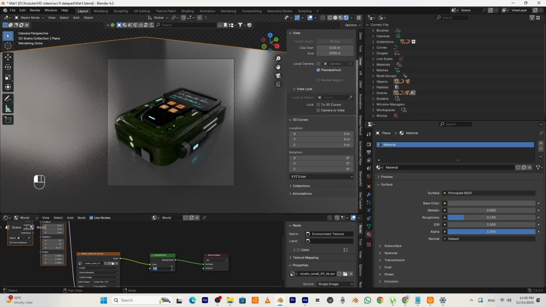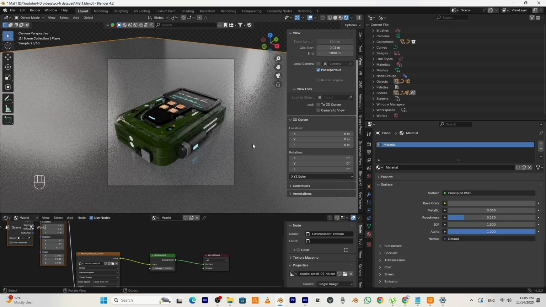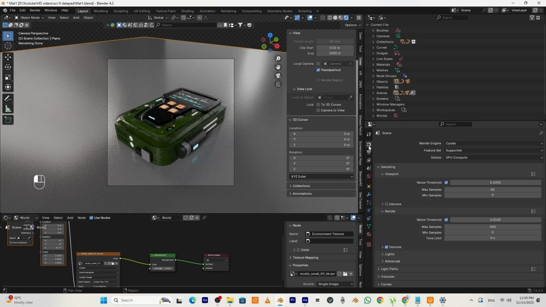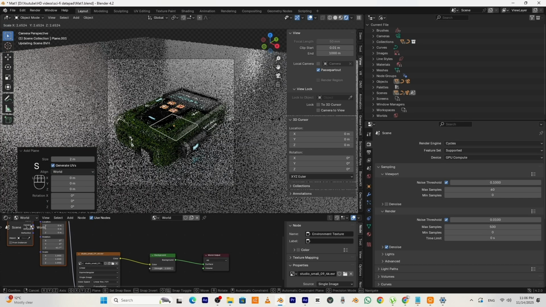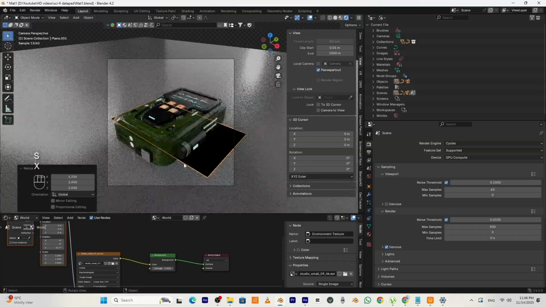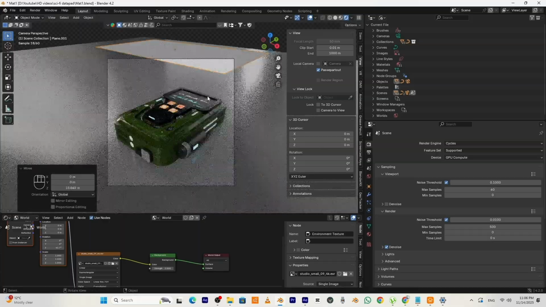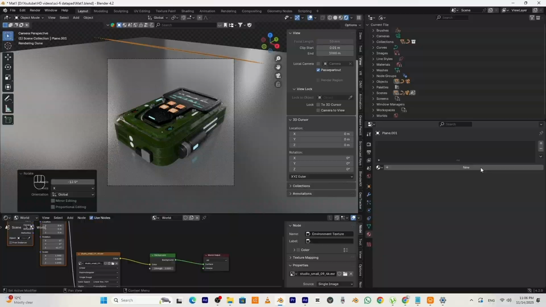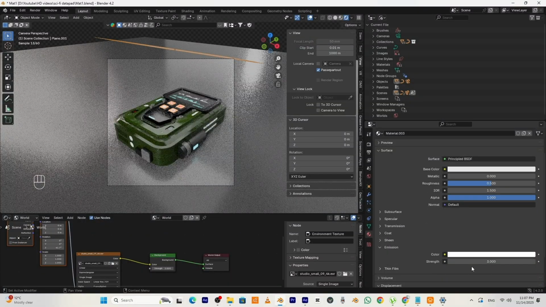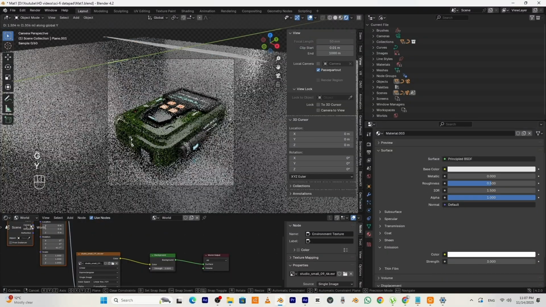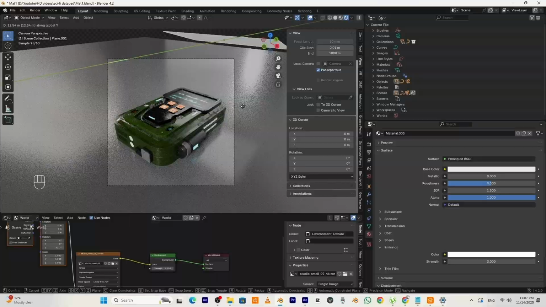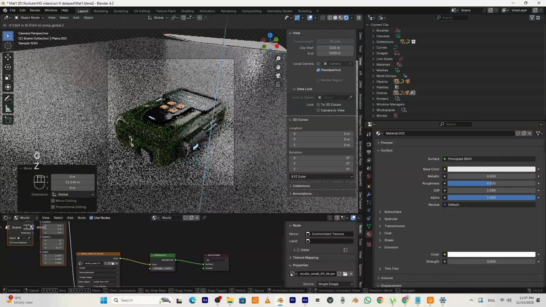We are almost done. Go to render properties and change the render engine to Cycles. And there we go. Looks awesome. Fun tip. If you want some extra highlights, you can add a big plane just off camera and give it an emission material. It's a really basic, nice studio setup.